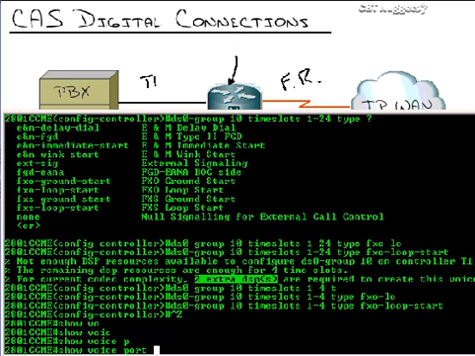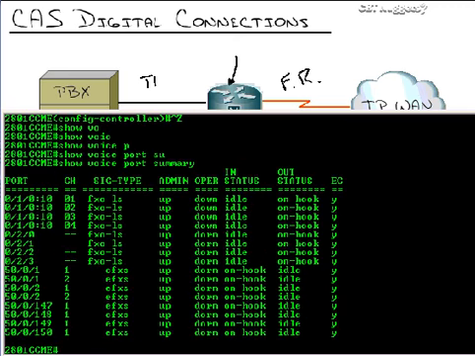I'll type in show voice port summary. It brings up my CAS connection to the PSTN, and you see that I now have port 0/1:10. Notice that's my group number, channel 1, 2, 3, and 4.